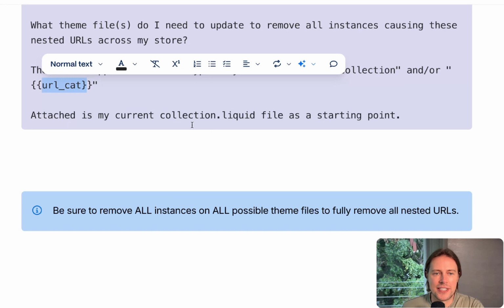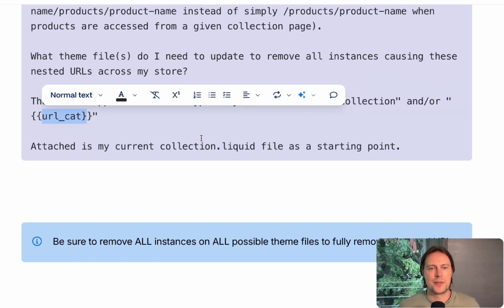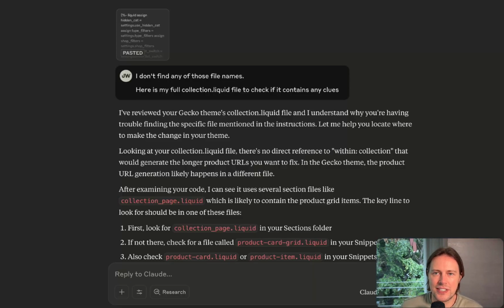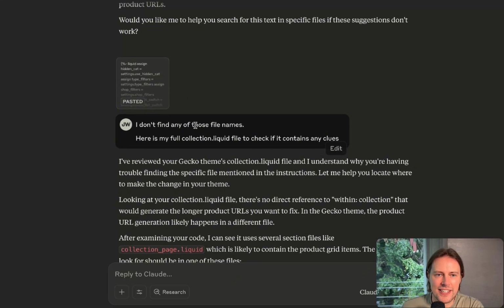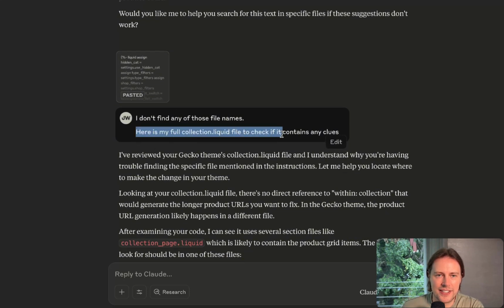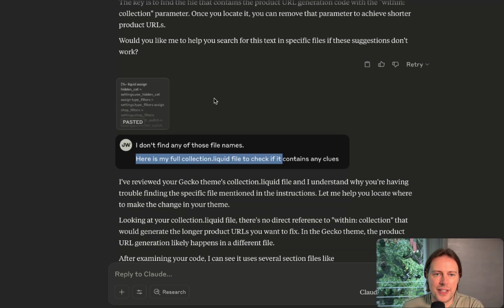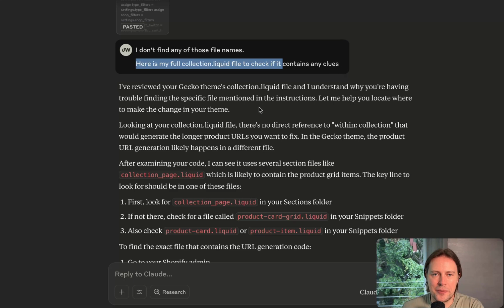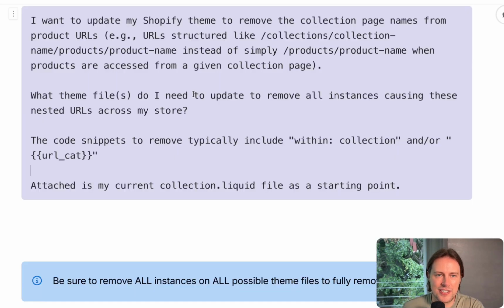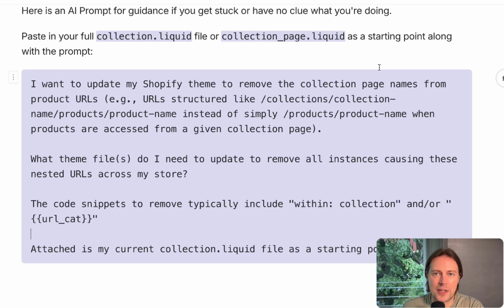Attached is my current collection.liquid file as a starting point. So that's what I would start with. And I can show you just an example of my process here that I went through. So I pasted in the collection.liquid. Here, it gave me a few suggestions which I didn't even have any of those files for my theme, so it wasn't applicable. But what I'm giving you is something that will work. So here is the starting point that I used, similar to what I'm recommending here.